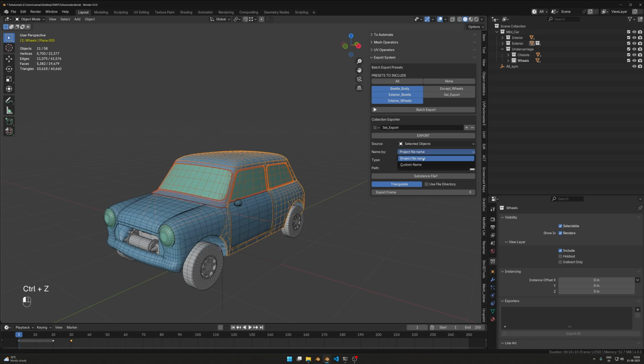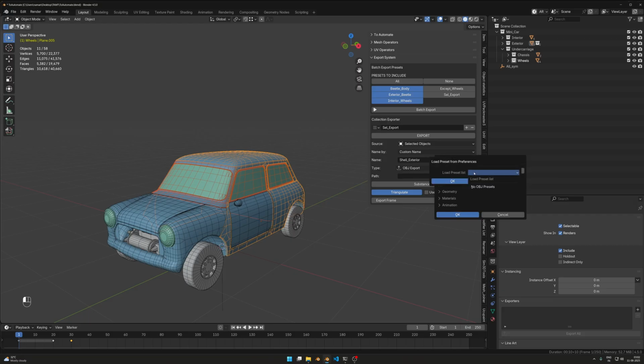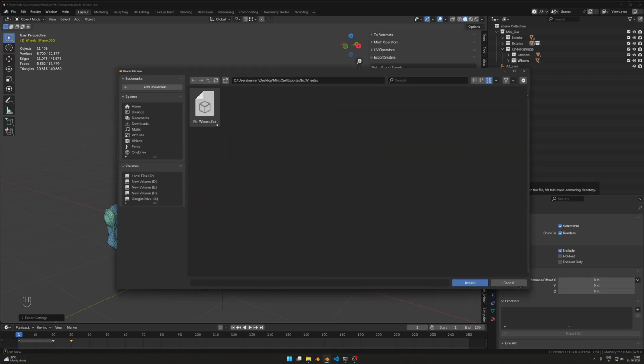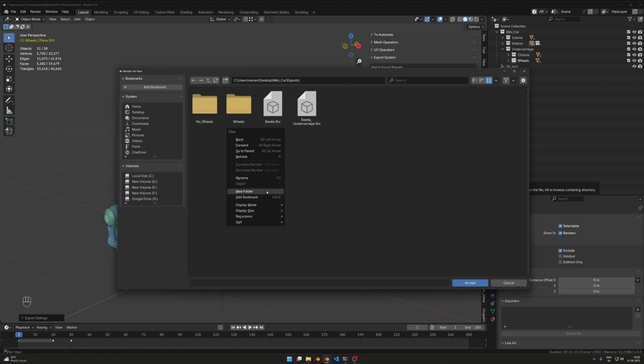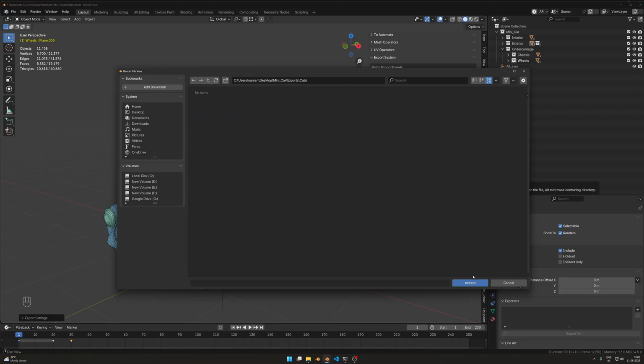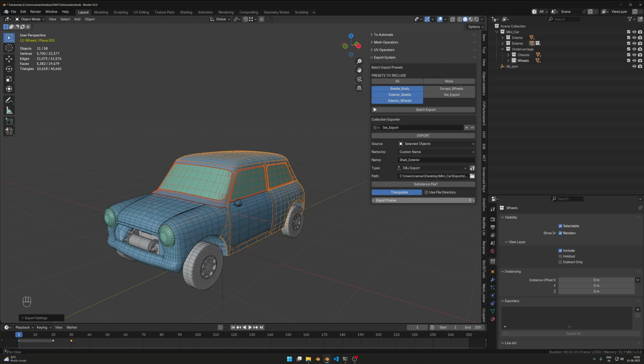Okay, just create a new test. I can say shell exterior and create a new, let's say OBJ this time. Okay, settings, there is no preset, so by default the normal settings will be applied for it. Okay, path, let's create a path again. No wheels, let's create a new one, only cab will be good. Accept it. Triangulate, we want to triangulate.